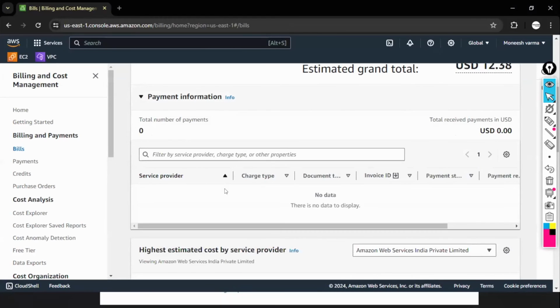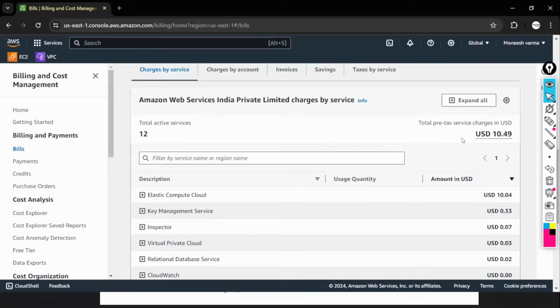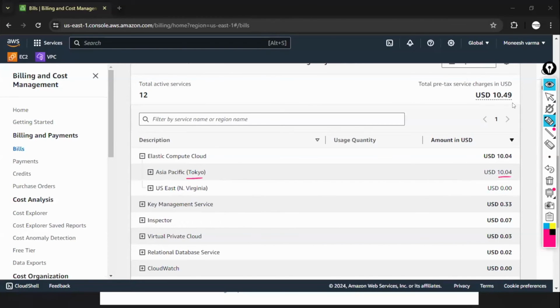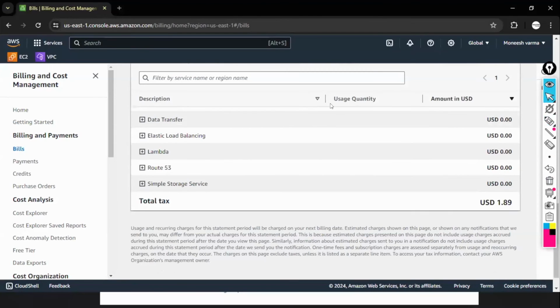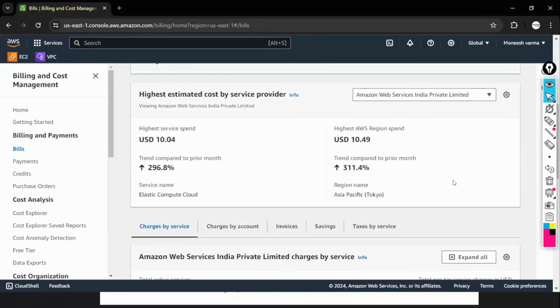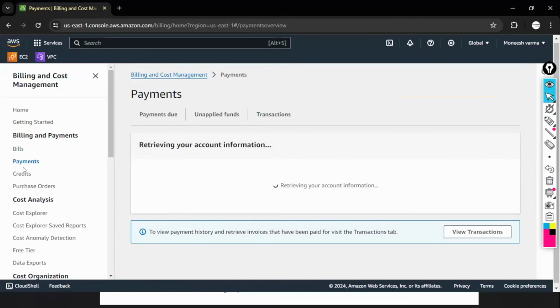I haven't paid anything also. For what I got this bill: for EC2 service, $10. For KMS service, $0.33. EC2 service, where I used in Tokyo region, $10, and North Virginia, $0, even though I used it there. Plus tax, $1.89. Total it is 12 point something, $12.8.